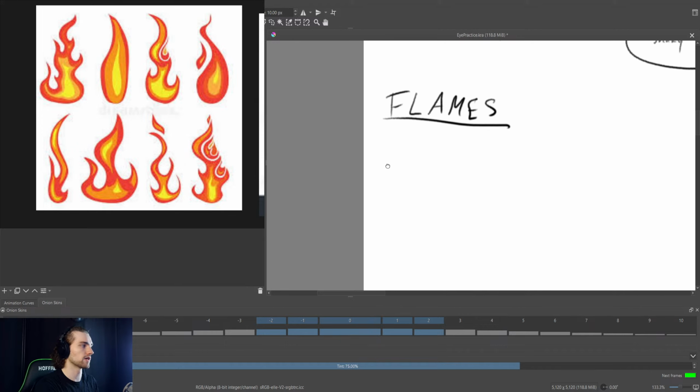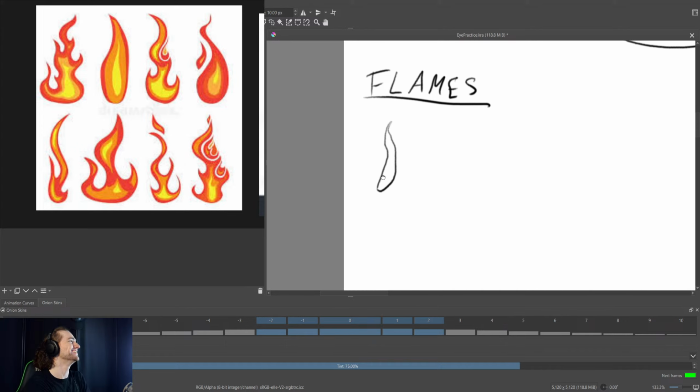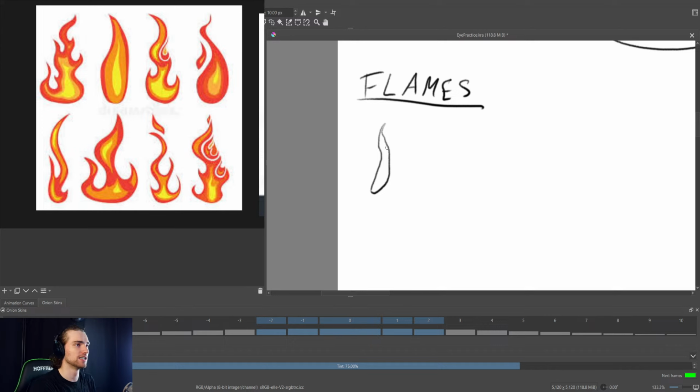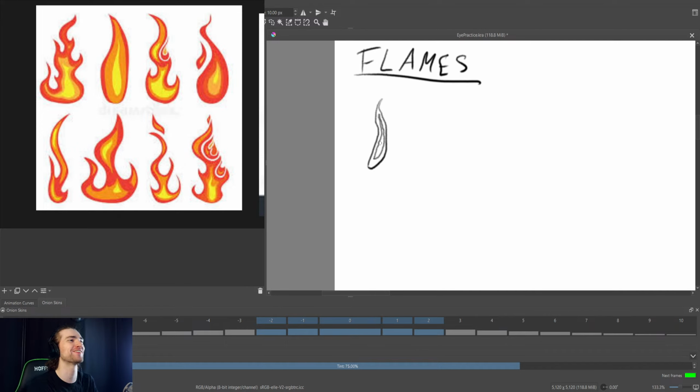So let's see, what do we have for flames? You know what, let's just try doing the second sprite. So I'm just gonna try going like that. Okay. We've got a lot to work on. This is wonderful. This is amazing. And in fact, I can still add some more detail. Look at that. Barely recognizable, the flame.